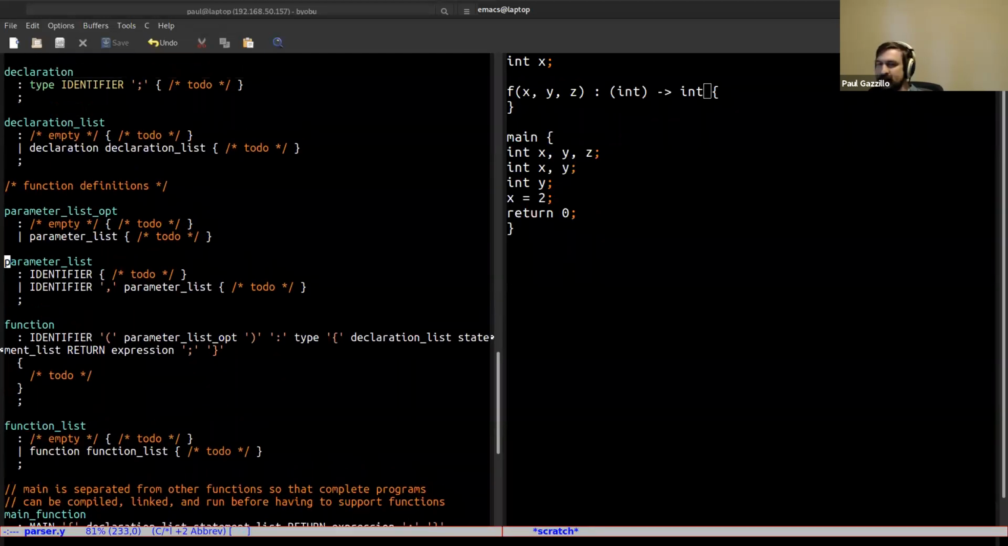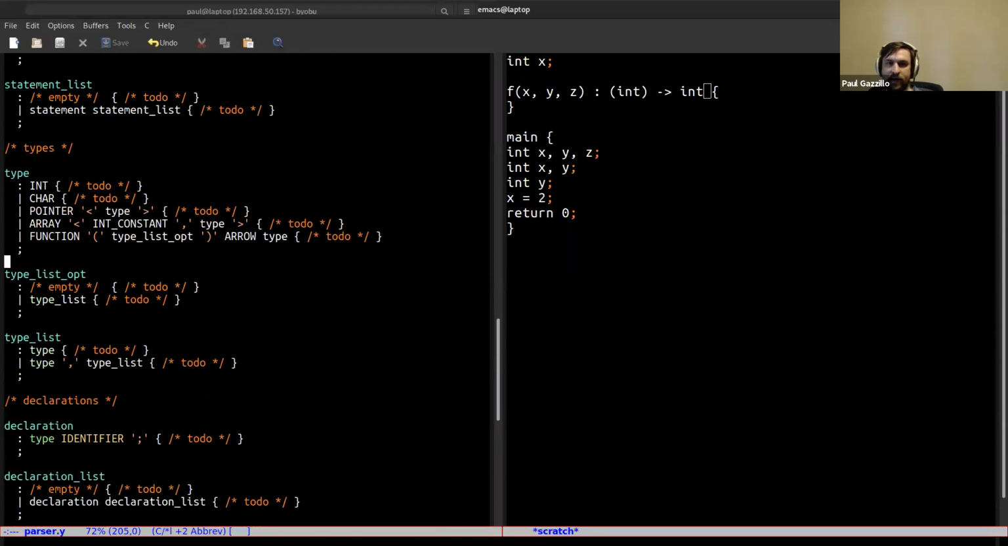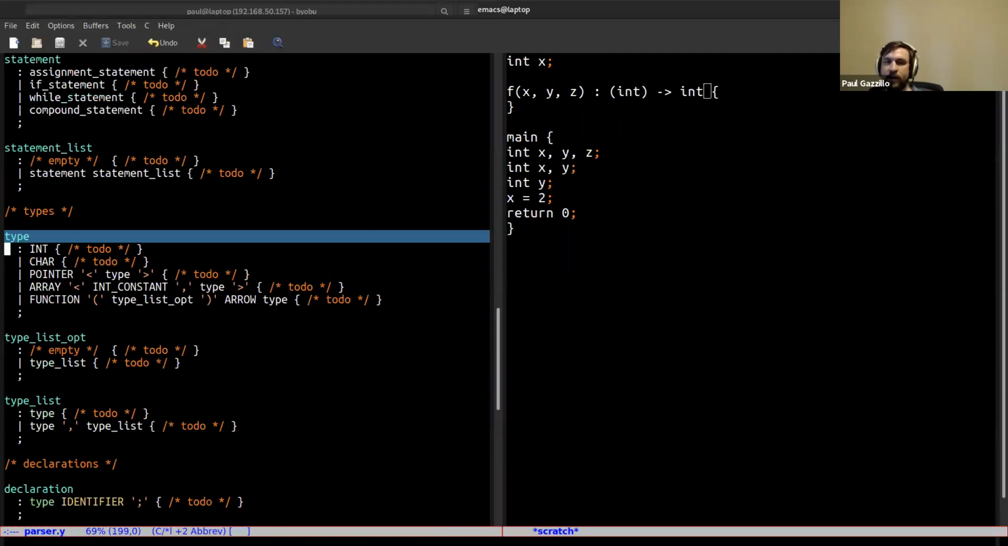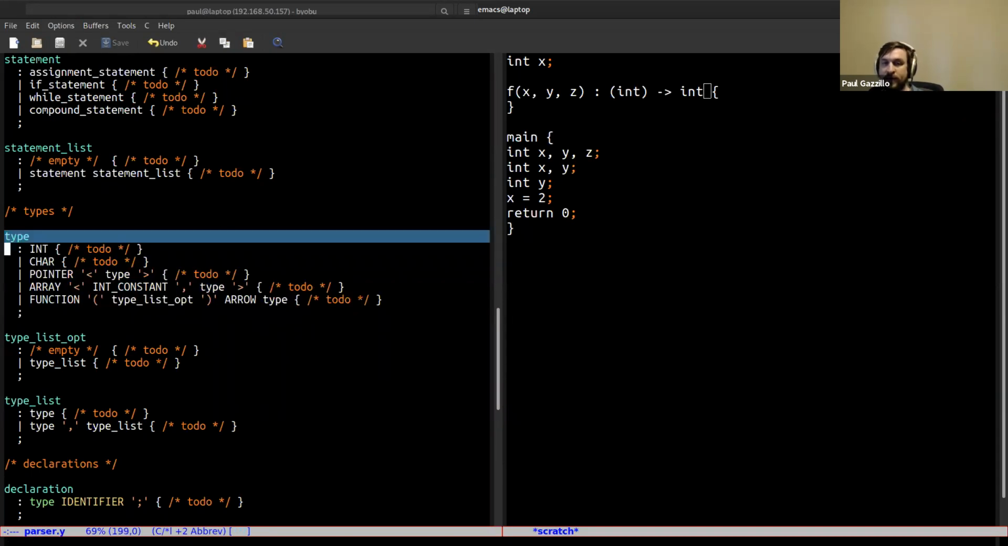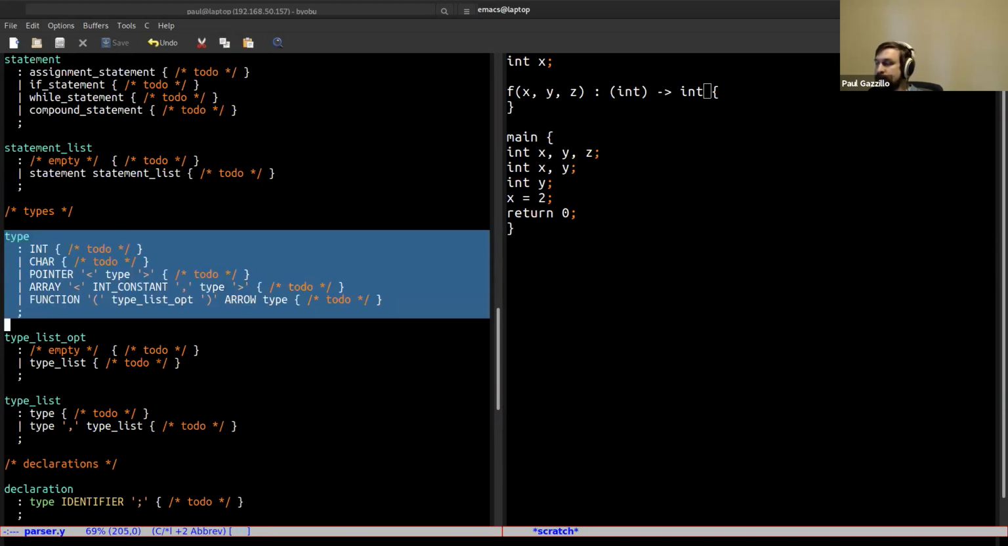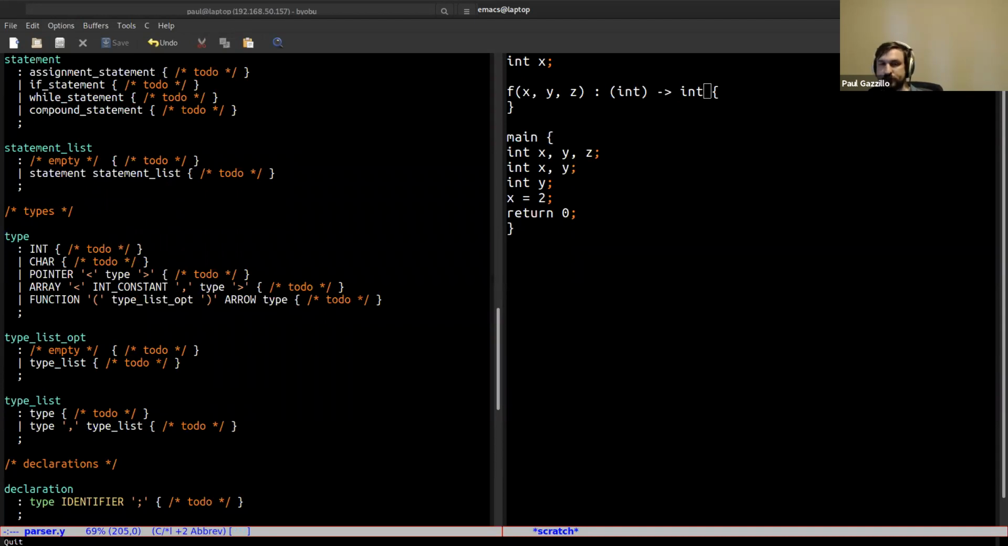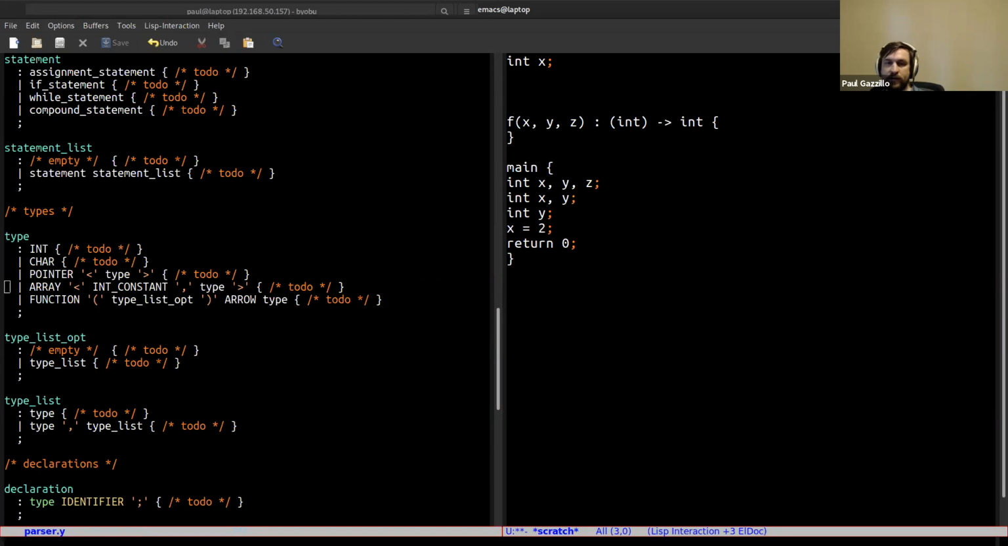Okay, let's take a look at types. Apparently I did cover this a little bit, but let's look at all the ways types can be specified in our grammar. This is kind of interesting because in formal type theory, the kinds of types you can have are often defined using a grammar. This is a grammar that defines all the different types we can have in our language. Let me show some examples of this first.